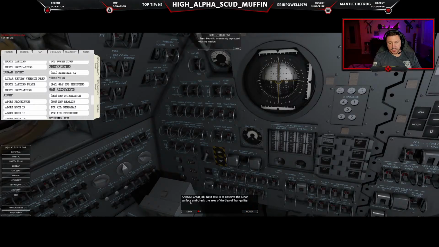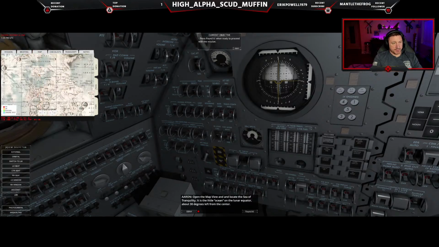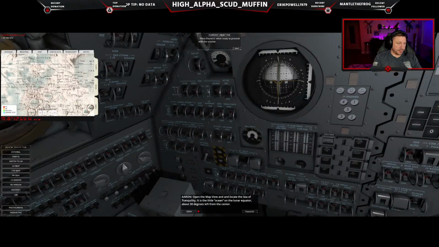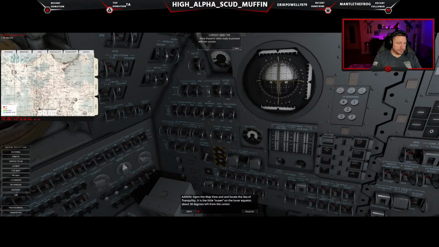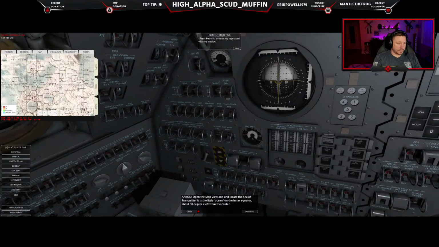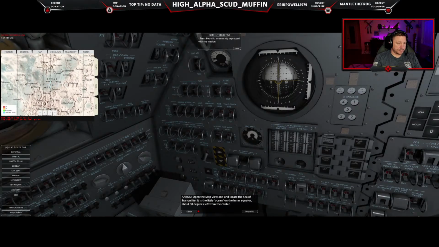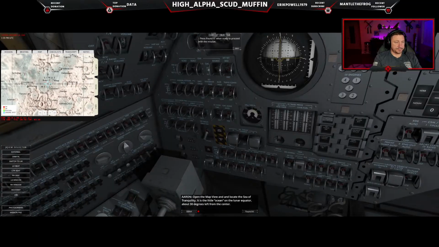Next task is to observe the lunar surface and check the area of the Sea of Tranquility. Alright, open the map, the lunar surface. We're looking for a little ocean on the lunar equator, 30 degrees left from center, marked for us on here. Sea of Tranquility.